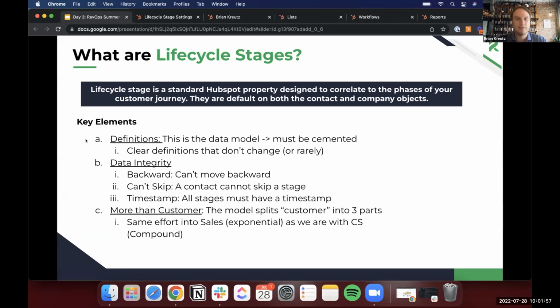So some key elements to set this up. The definitions of lifecycle stages, this is the data model. This is exactly what Matt's been going over the last 2 days. You have to get this set up and be clear on your data model and the clear definitions of those breakdown points in order to implement this.